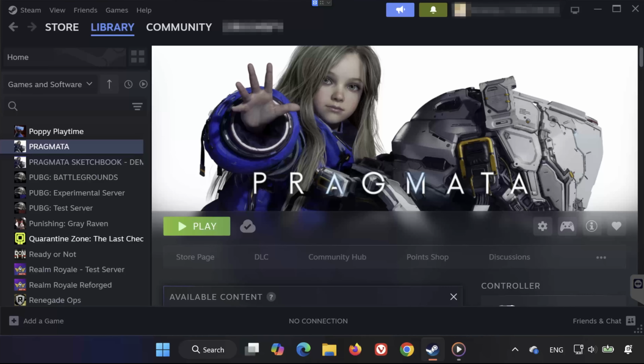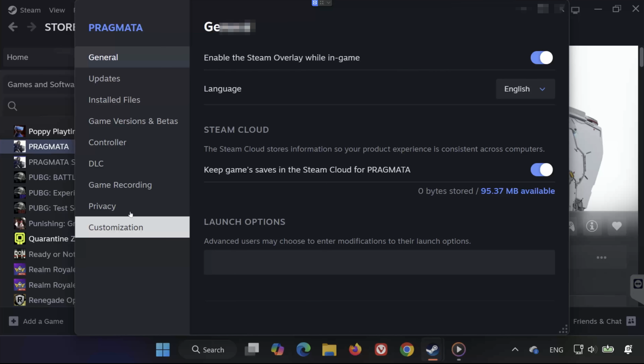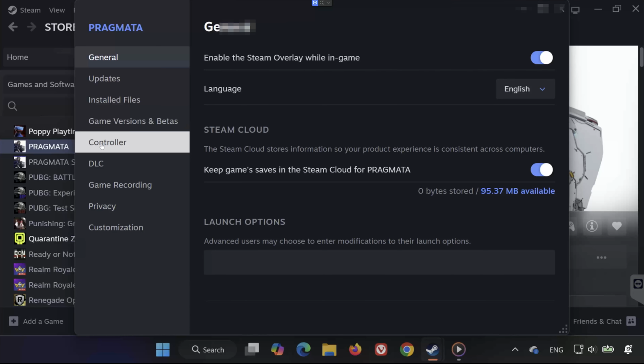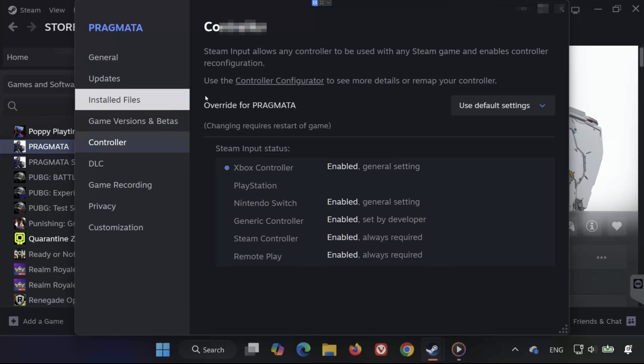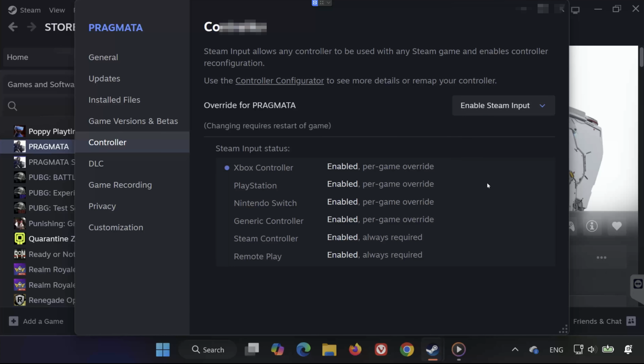Solution 1. The first thing we're going to try is adjusting the Steam input settings for Pragmata specifically. First, open Steam and head to your library. Find Pragmata in your list of games, right-click on it, and select Properties from the context menu. On the left side of the Properties window, click on the Controller tab. Here you'll see a drop-down menu that says Override for Pragmata. Click on it and select Enable Steam Input.